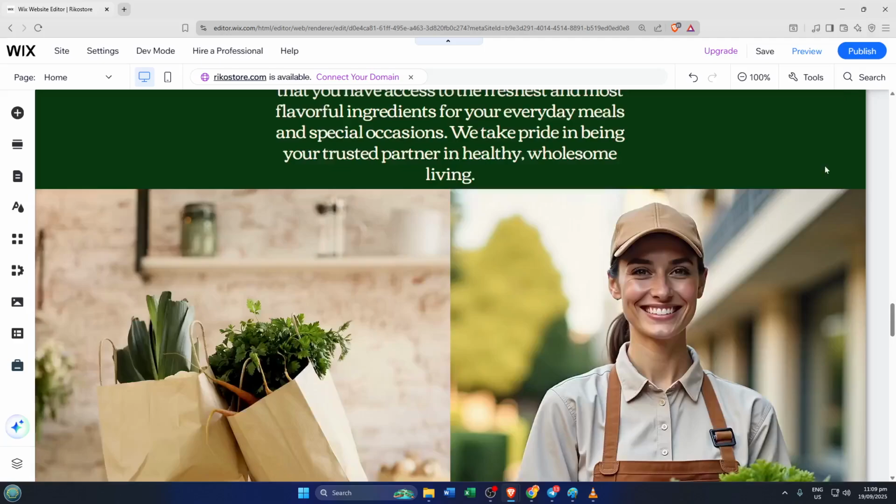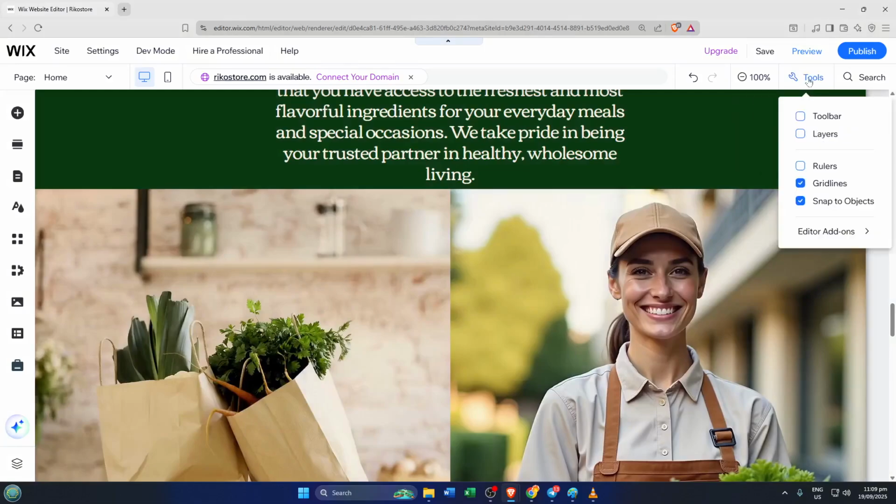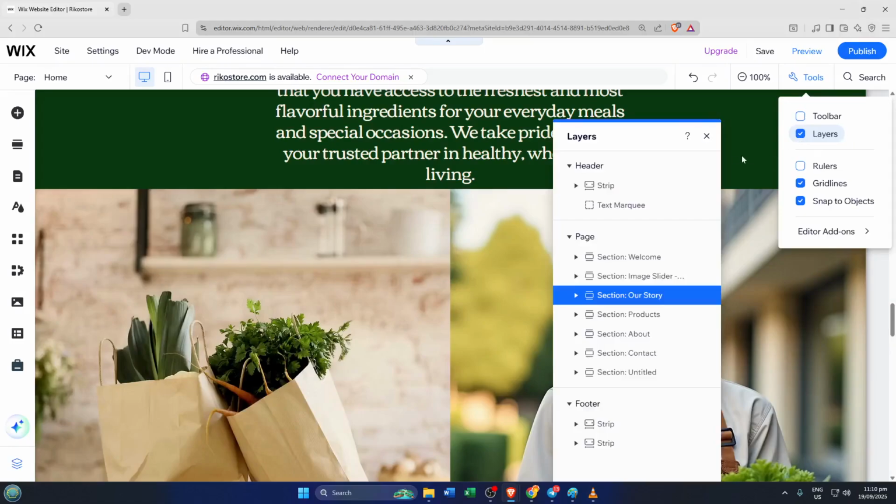Now look towards the top right of your Wix interface. You'll see a menu called Tools. Go ahead and select that. Sometimes it can be tucked away among other menus, but once you find Tools, give it a click. Within this menu, you'll see several options. What you want here is Layers. If the Layers panel isn't enabled yet, just toggle it on. This is a one-time setup, but it's super useful.